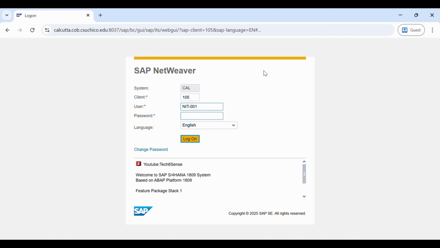So now we will learn how we can log into the system. Before starting the login process, you can see I have customized this particular screen. I have already added my YouTube channel here. How you can customize this, we will explain in an upcoming video. Now to log into the system, you can find there are 4 different things required: system, client, user, password and language.